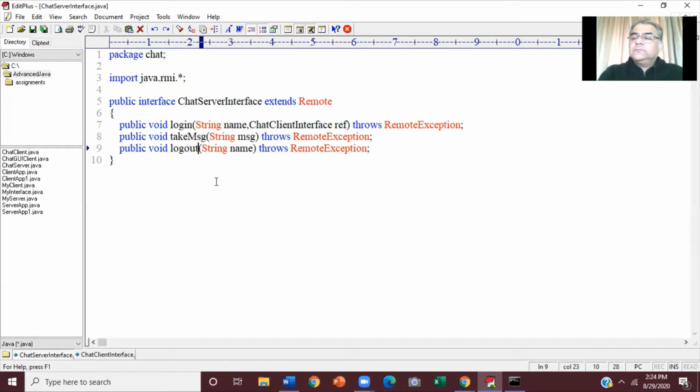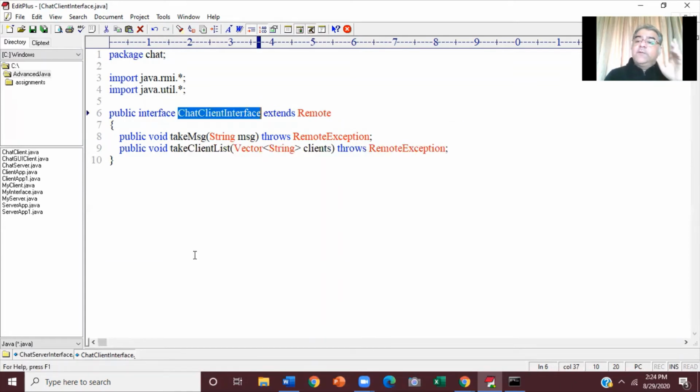And the second thing that I would like to discuss with you is how are you going to implement these methods in the server? So two things: from where in your client code are you going to call these methods on server, and how are you going to implement these methods in the server? The same two things I would like to discuss about chat client interface also. From where in your server code are you going to call these two methods on client? And how are you going to implement these two methods in the client? But first, chat server interface.